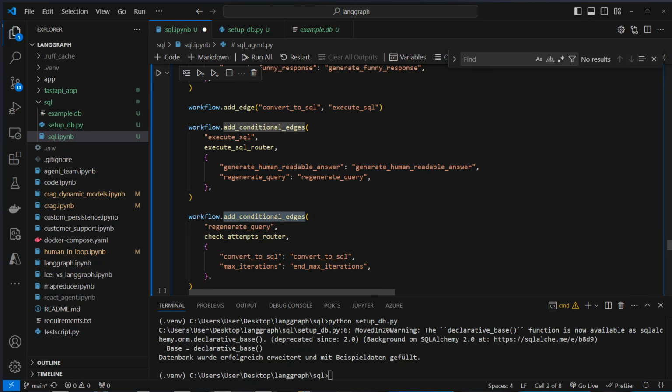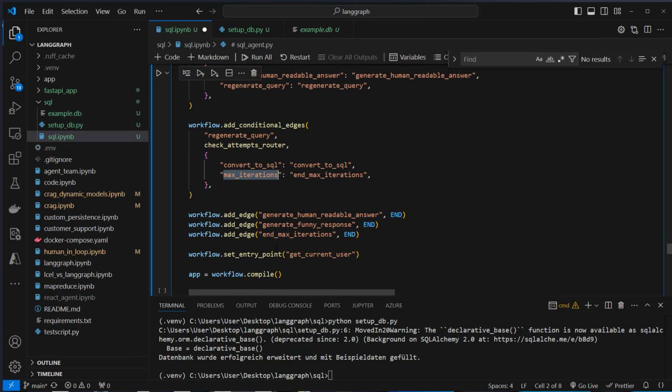Then again, conditional edges, here regenerate query, and we want to check if we want to route to convert to SQL again, or otherwise, if not, then we want to route to the max iterations node. Okay, so then the last edges are generate human answer, there we route to the end node, and here another edge, generate funny answer, again to the end node, and also max iterations to the end node. This means that the workflow of the agent has an end.